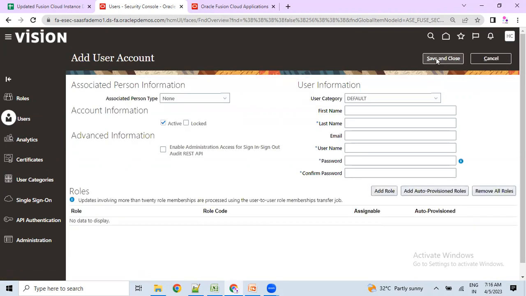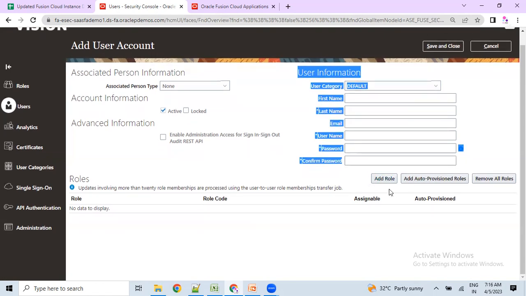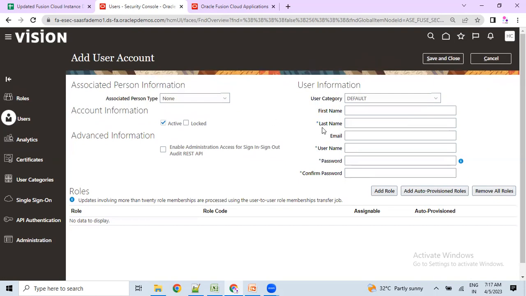If you click on this, the Add User Account page will open. This is the user information we will provide, and later, as I said before, you need to add the required roles for the implementation team or super admin. So we'll create that here.